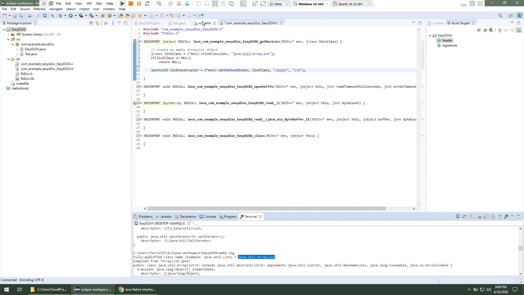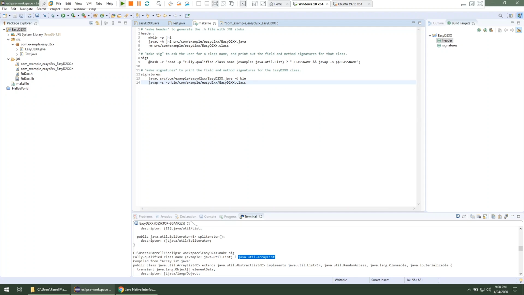And while we're talking about it, that's really all this target does. All it does is it calls javap, and then in my case, it was java.util.ArrayList. But I added this target to the Makefile just as a convenience so that I don't have to remember that. I can just go to the command line, type in make sig, and it will help me out by doing the rest.